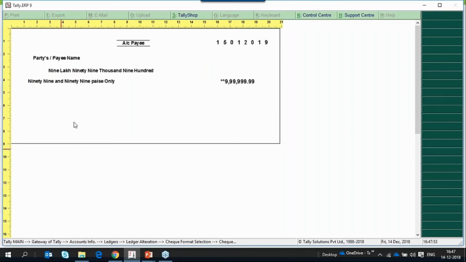So Tally will print this information on your check leaf: account payee, date, party's name, amount in words and amount in figures. Only these 5 fields will be printed from Tally. Rest all the information will be available on your check leaf by default. So we have configured the check printing here. Let me accept it.